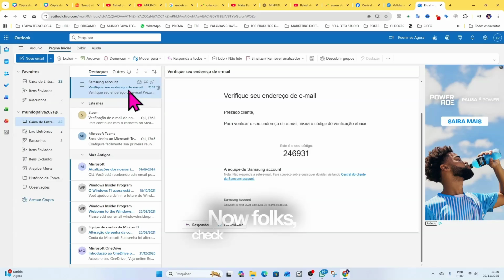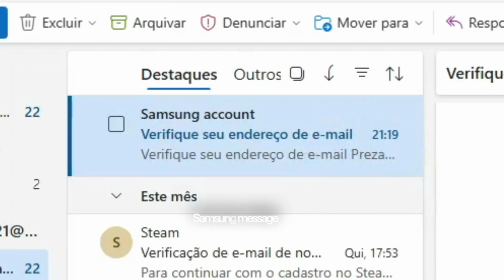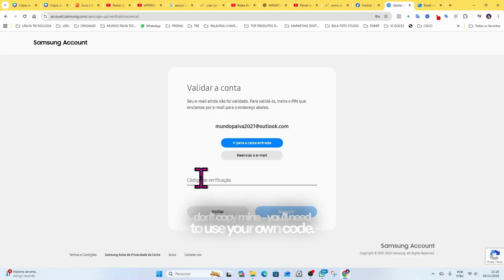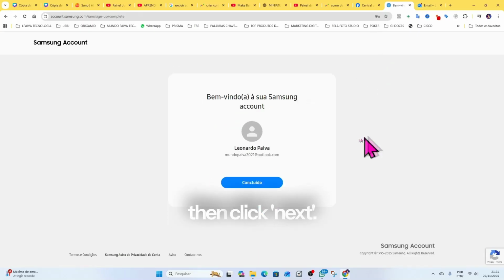Now, folks, check your email for that Samsung message. It's the confirmation email with your code. This is my code, folks. Don't copy mine. You'll need to use your own code. Enter it in the verification code field, then click Next.